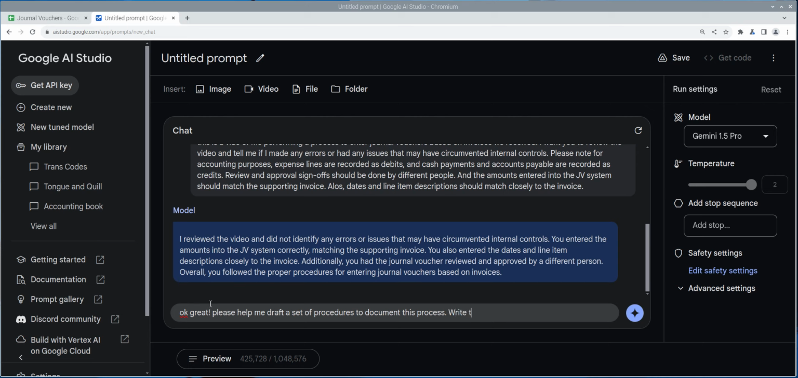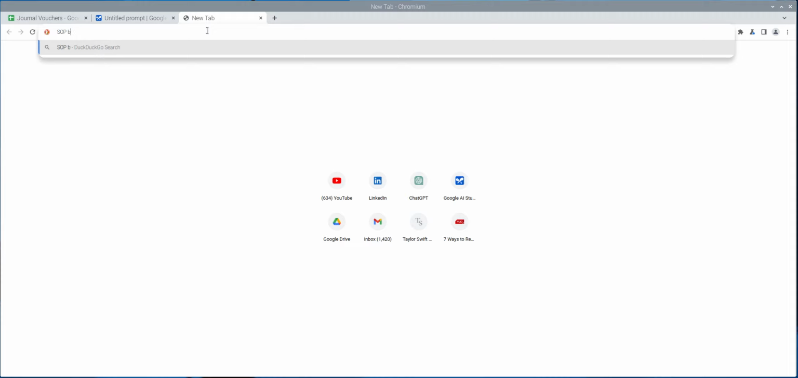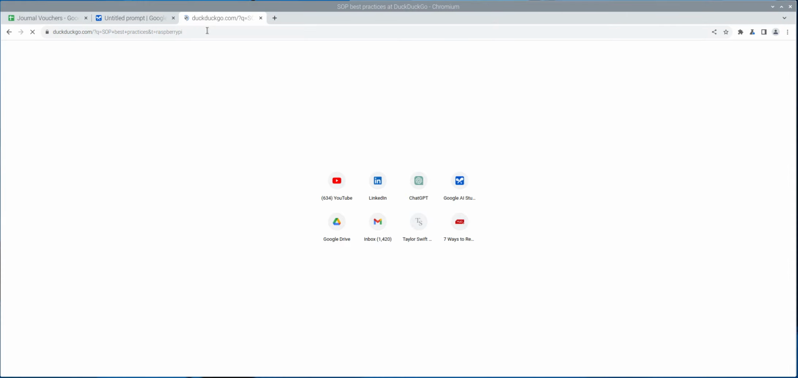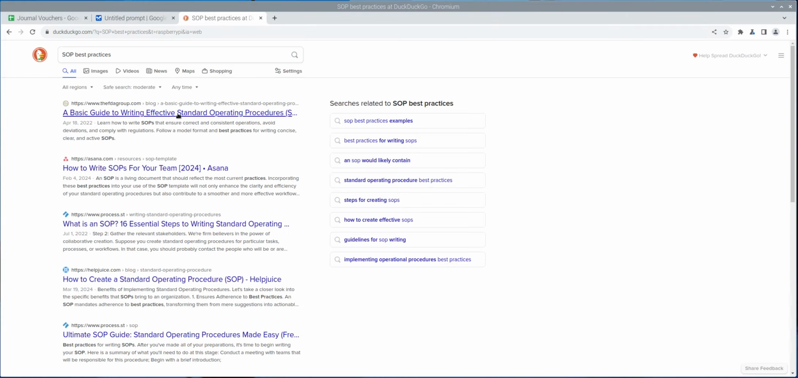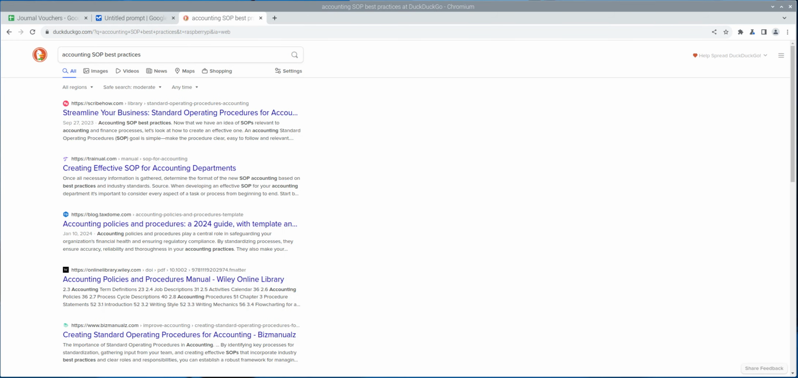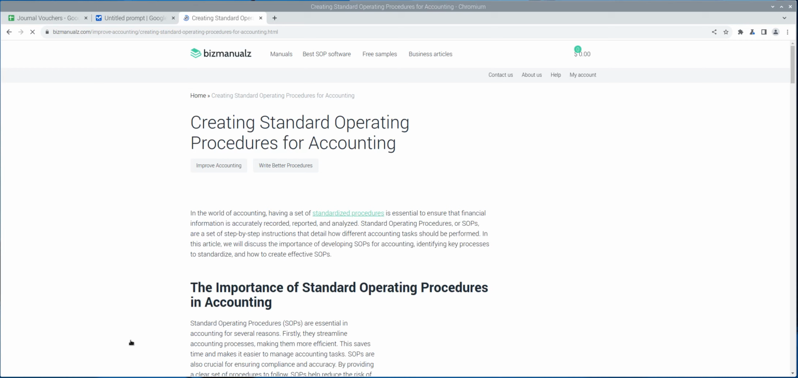Write them in the format of a typical SOP. And, just for fun, this is something that I like doing. Let's see, SOP best practices from prompt engineering. One of the things that's really good is, as long as you find the right one, an accounting SOP's best practices, to include things like best tips around best practices in your prompt. So let's try this.